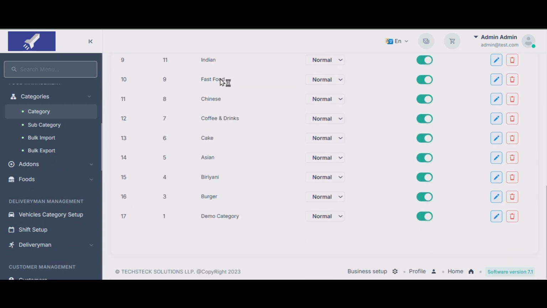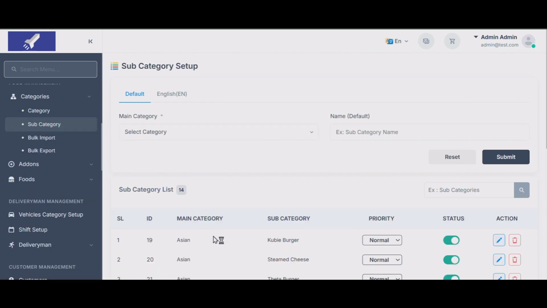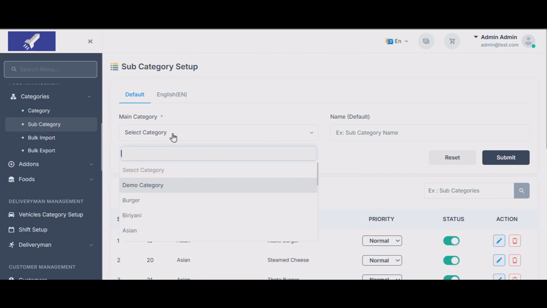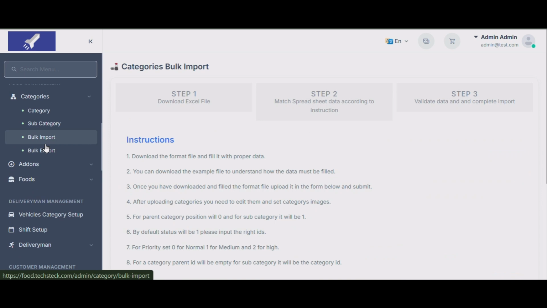Here these are all the categories. Then we have subcategories option here. Here we can see the subcategories for those categories, and we can also create a subcategory by entering the category here and then the name over here. Then we have bulk import and bulk export.